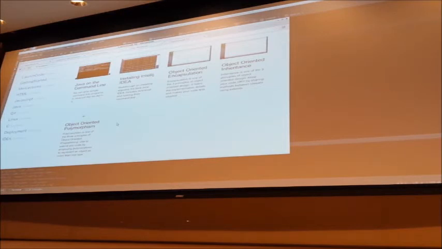Cool. Not a question, but more of a comment. The media queries, there's actually a way you can do a media query for the printed page. Yes. Yeah, there are all sorts of awesome media queries you can do.